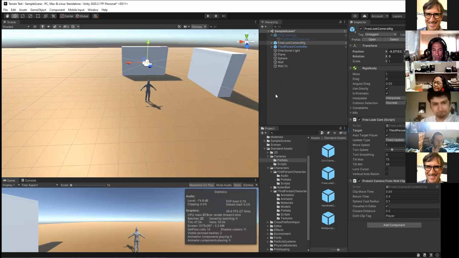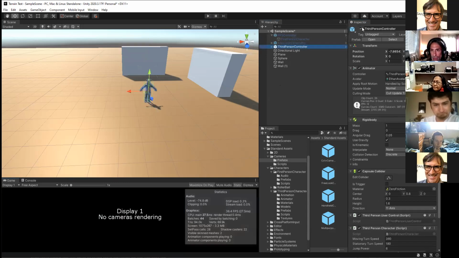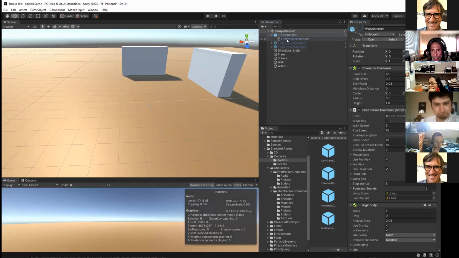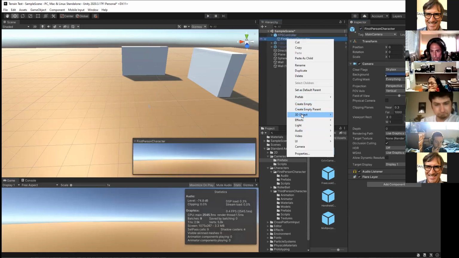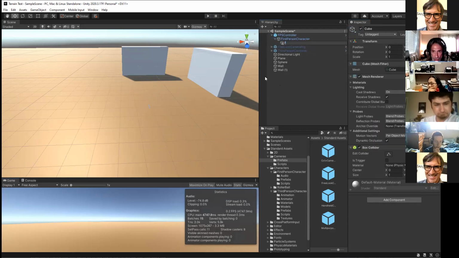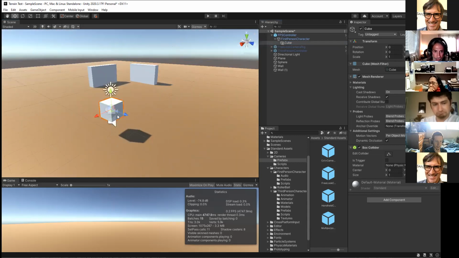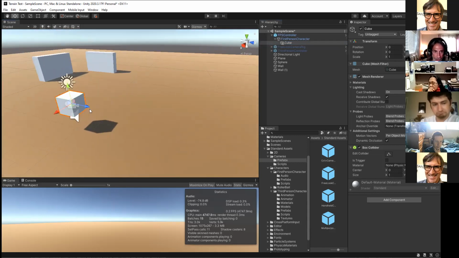If you're doing a first person shooter, let me show you real quick. Turn off this camera, turn off my third person controller, bring up my first person controller, and I'm going to add a 3D object to it. I'm going to give it a sphere. Let's find it. Whoops. Let's make it really small. Height is 0.1.